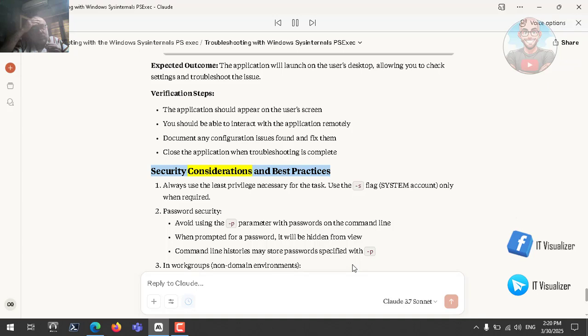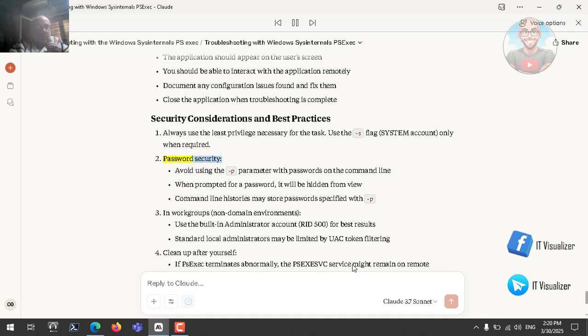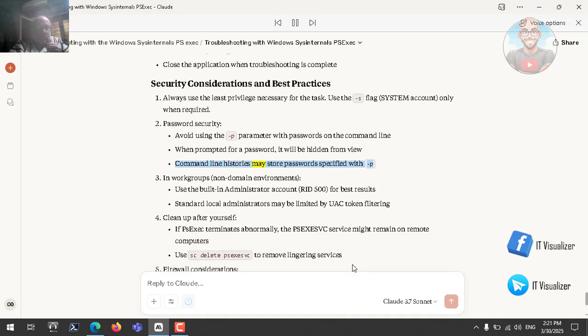Security considerations and best practices. Always use the least privilege necessary for the task. Use the -s flag, system account, only when required. Password security: avoid using the -p parameter with passwords on the command line. When prompted for a password, it will be hidden from view. Command line histories may store passwords specified with -p.